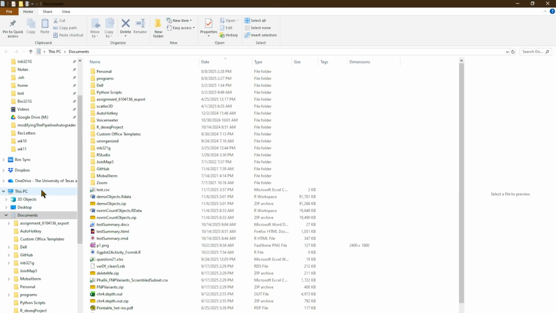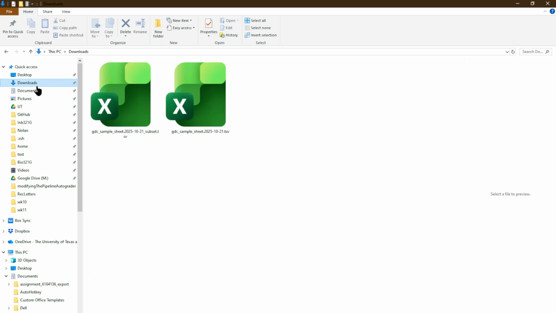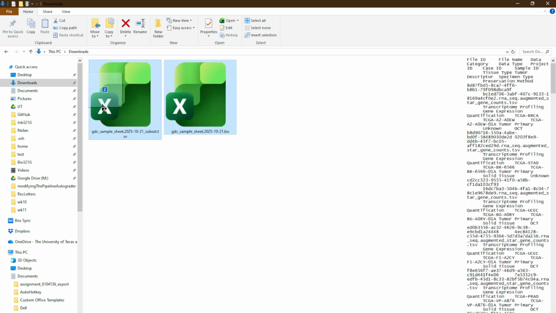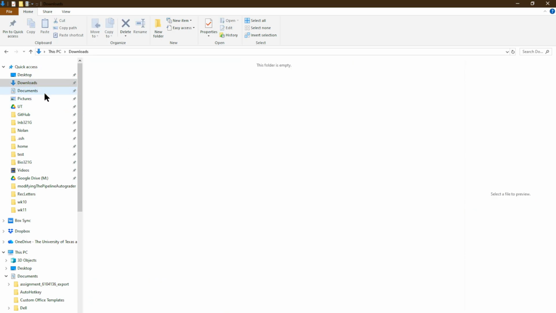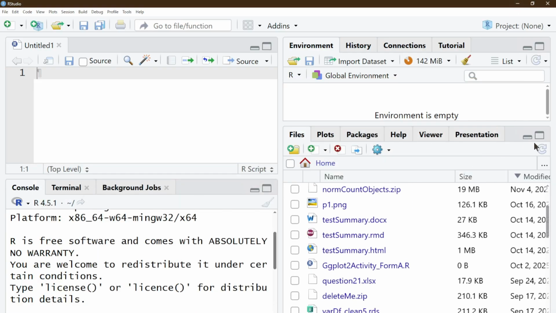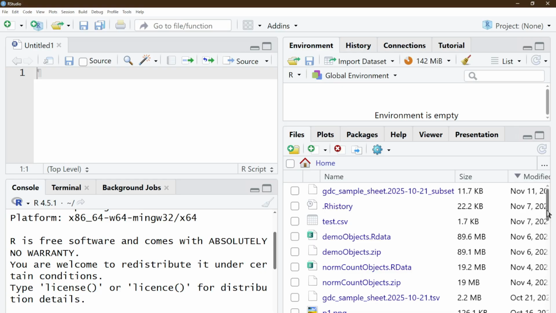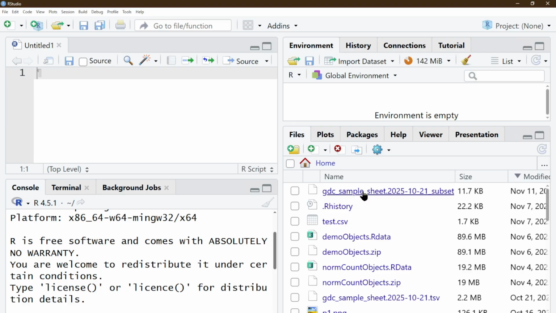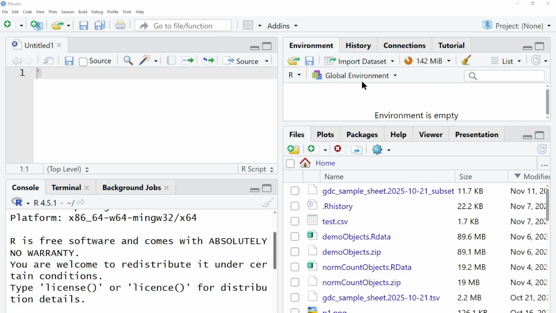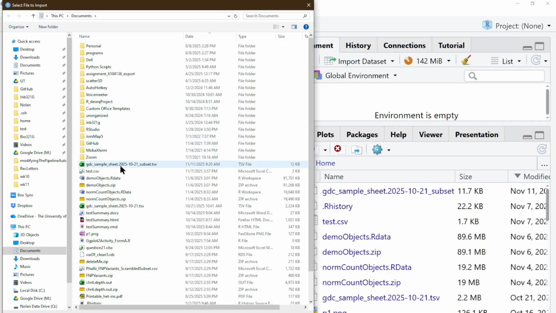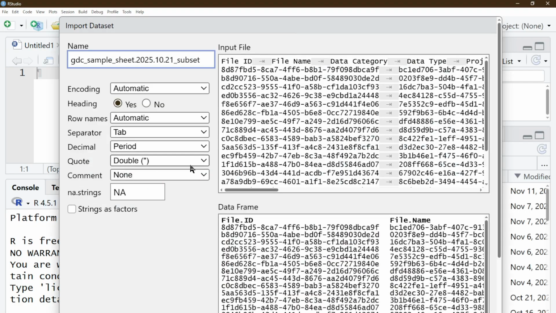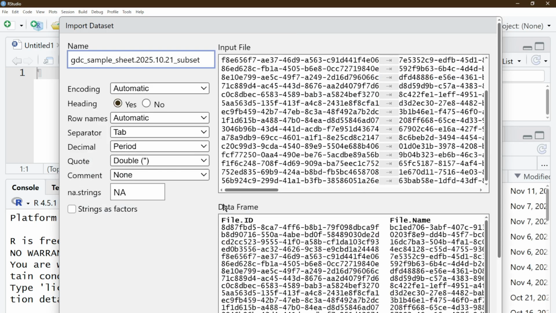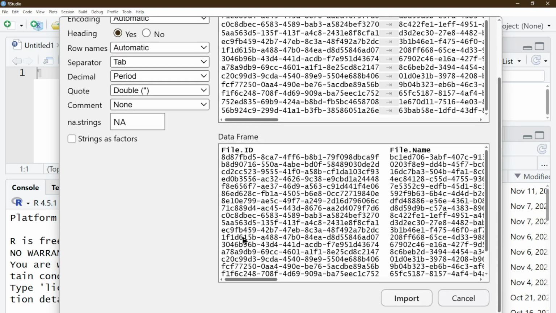I can then go to my downloads, move those into my documents, refresh this view. And there we go. If I sort by modified date, I see it at the top. Now at this point, I'd want to just visualize that data, checking to make sure that that data looks good and is well formatted.